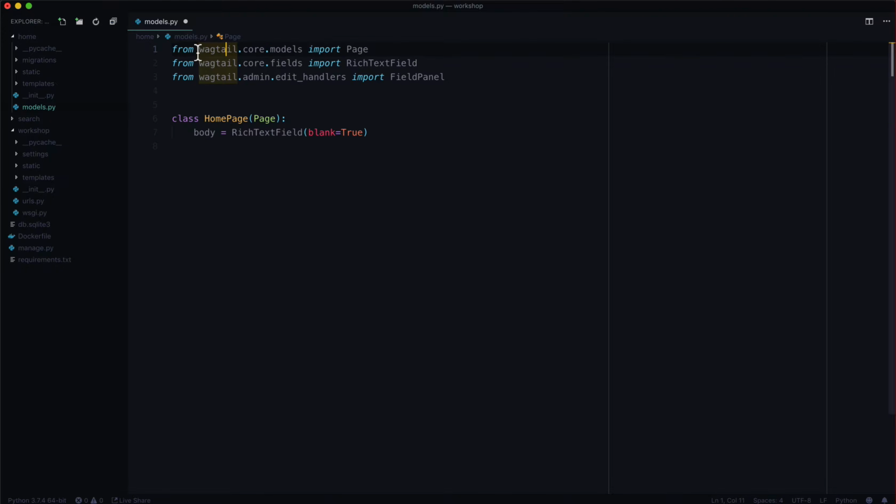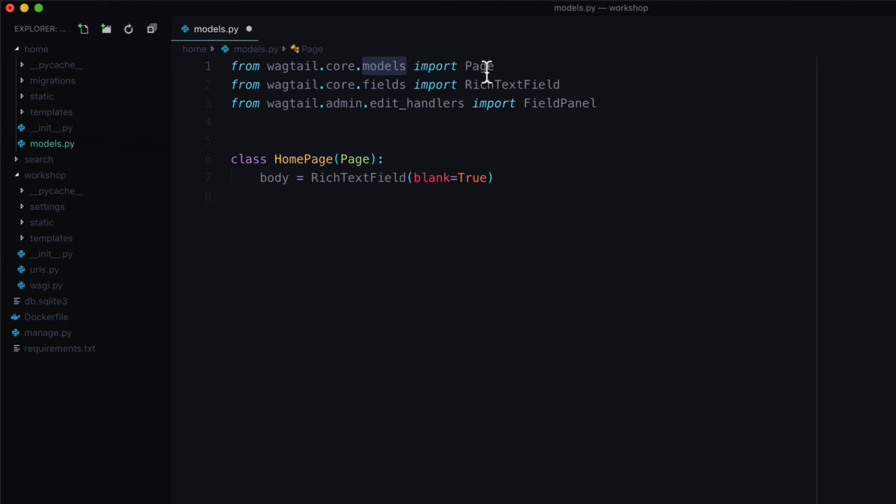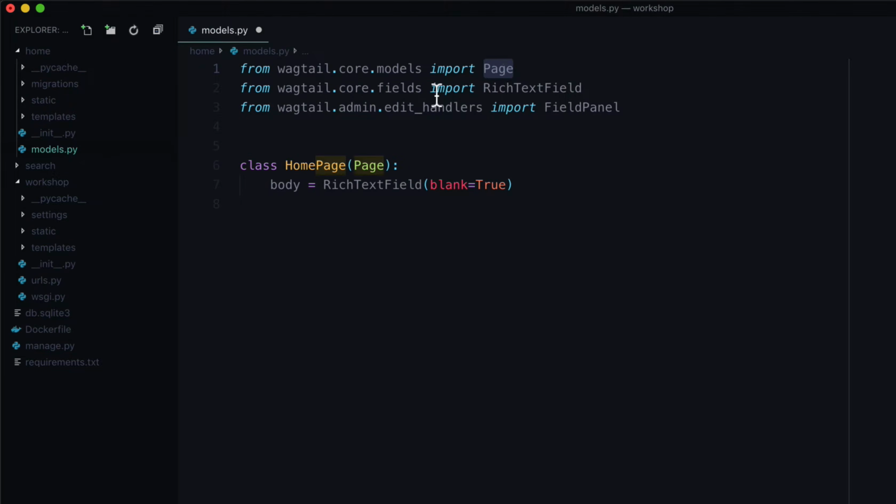So line by line, here's what we did. We said from the wagtail package in the core module in the models file, import a class called Page. From the wagtail package in the core module in a file called fields, import RichTextField. And we do this over and over again. So we basically just import a FieldPanel here, which we're not currently using. I'm going to go ahead and save this.